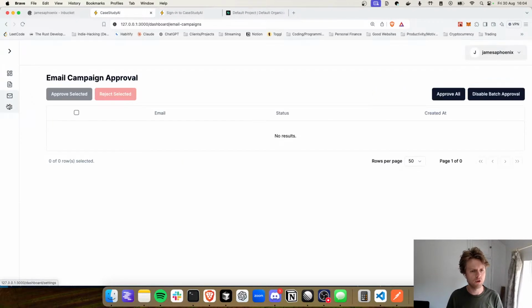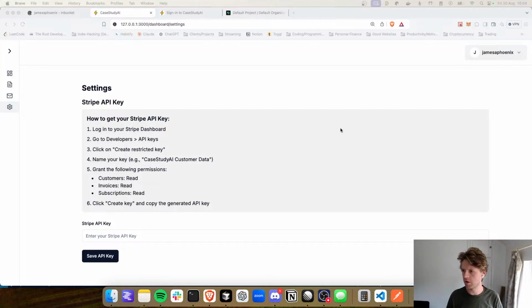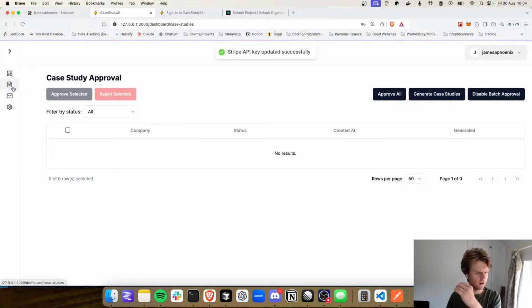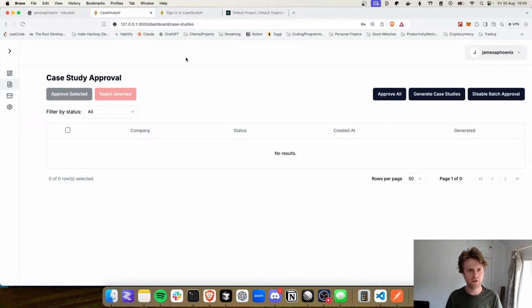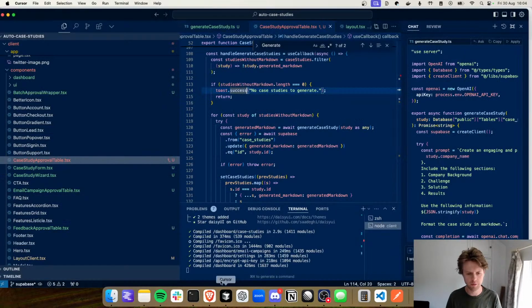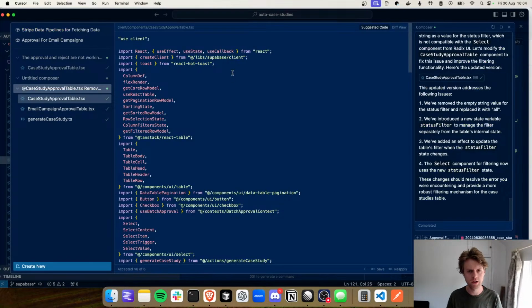And we've also got, so let's go and add our Stripe API key in, which is a read API key. And then let's also then generate a case study on behalf of this customer. I think on the dashboard we should share the case study link that clients can share. So let's get Composer doing that whilst we generate one manually.